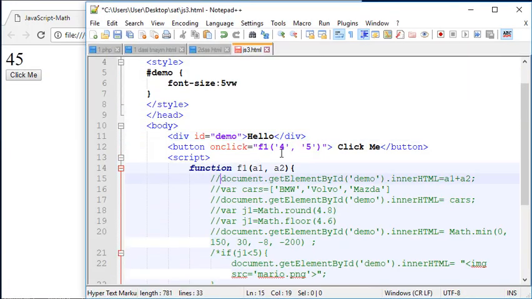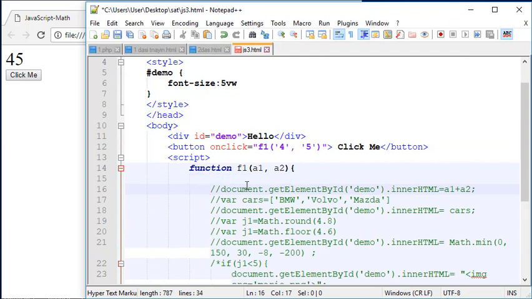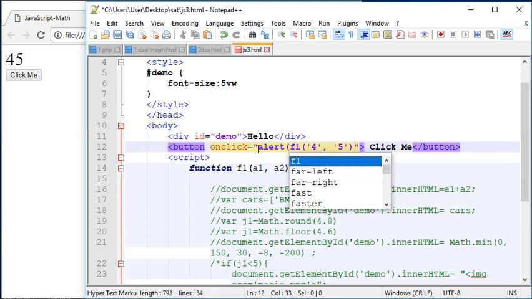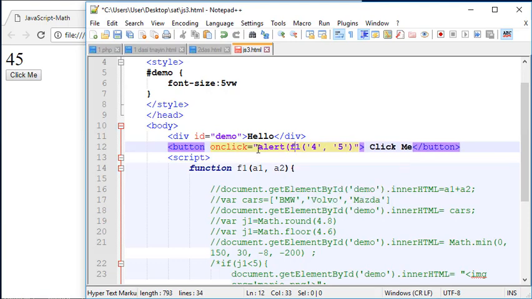And to move on, let's also go ahead and comment on this line, and what we're going to do is add an alert to our button on click. So in the value area, we're going to write alert, and I'm going to add in brackets F1, and then I'm going to get rid of the quotes, and I'm going to close my bracket right here.